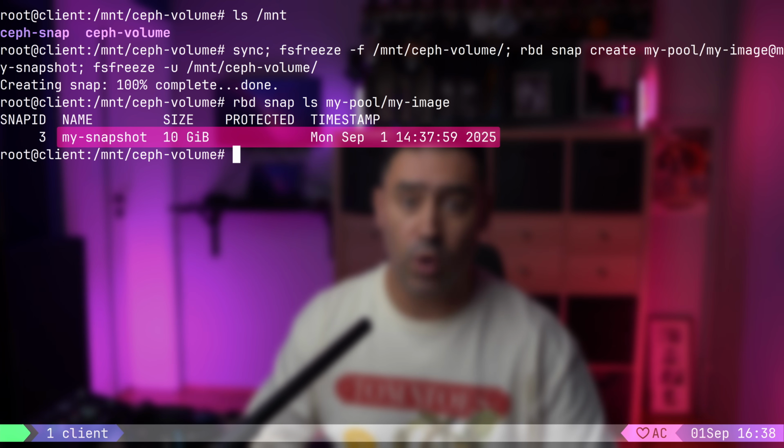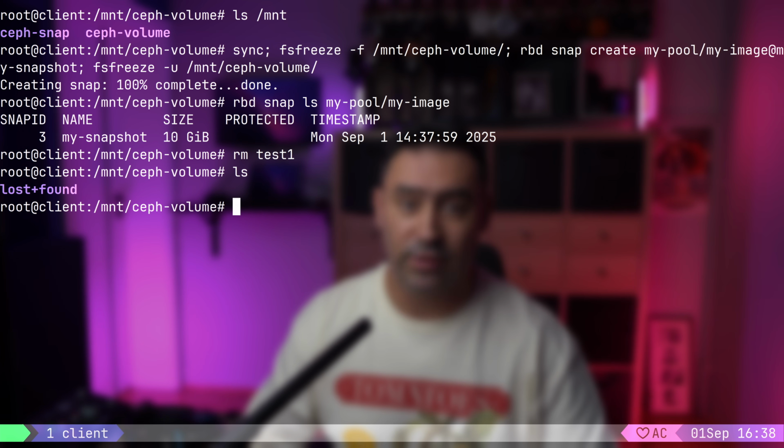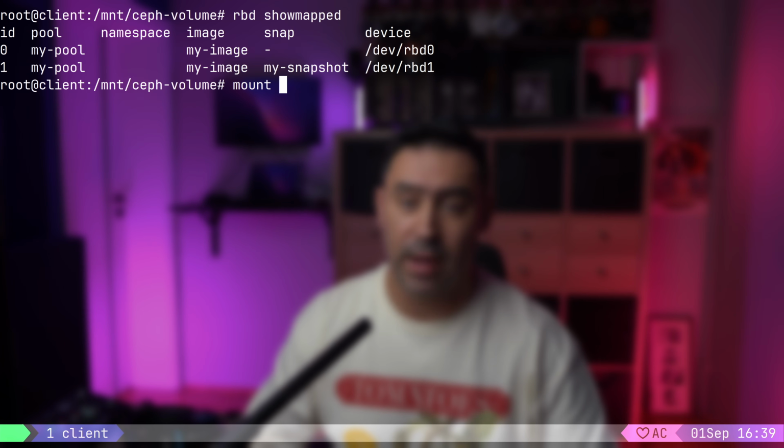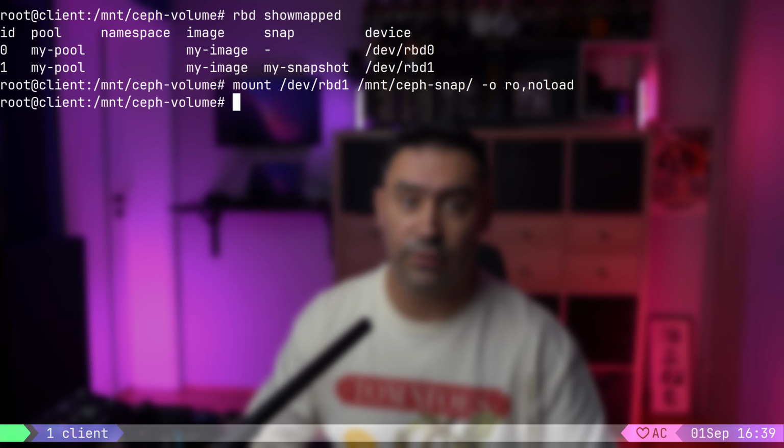Let me show you what we can do with it. I will remove our test file. Now let's connect the snapshot to the operating system so it appears as a new disk. As a snapshot is read-only, I will map it in read-only mode. Now let's mount it. Mind that I'm also doing it in read-only mode and also adding the noload option to skip loading the file system journal.